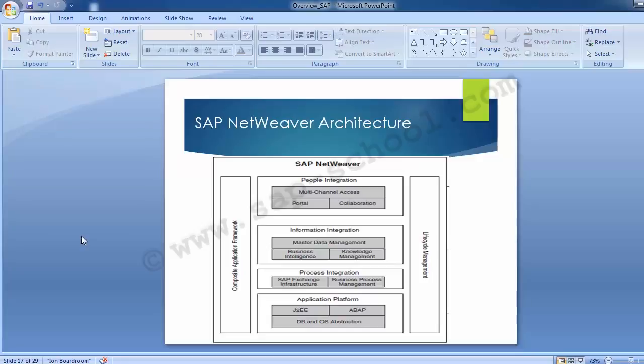And there is one more feature in this, that is SAP mobile infrastructure, which makes it possible to link up with the enterprise system with the help of voice or mobile or radio technology. So there are many such advantages to make SAP NetWeaver people integrated.